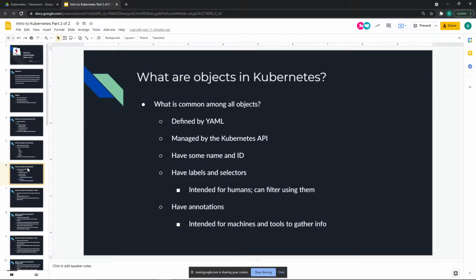But before we go into the individual types of objects, we should probably cover stuff that's common to all of them. First off, in Kubernetes, all objects are defined by YAML. Technically, I believe you can define them in JSON as well, but everywhere you see Kubernetes stuff, they're going to be using YAML. If you're not familiar with YAML format, it's not that hard, especially if you know JSON already, you'll be able to pick it up pretty quick. And everything is managed by the Kubernetes API. When you use kubectl, which we'll get to later, it's really just a wrapper for the API.